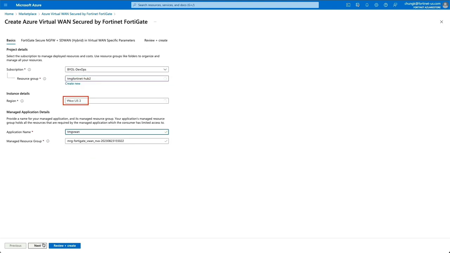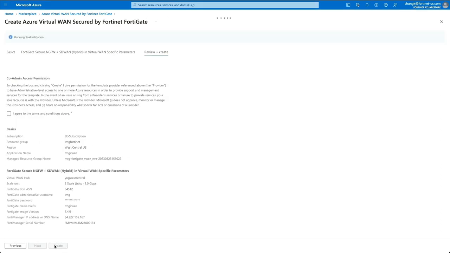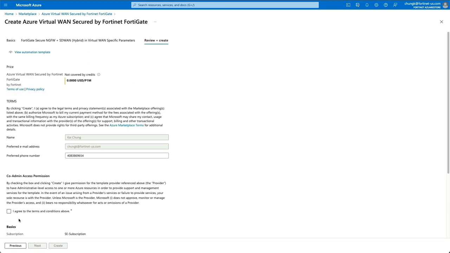Make sure the region selected is the same as the region of the vWAN hub created in the earlier step. Make a note of the FortiGate BGP ASN setting. The default is 64512. Complete the information and click Review plus Create. Check I agree to the terms and conditions above and click Create.